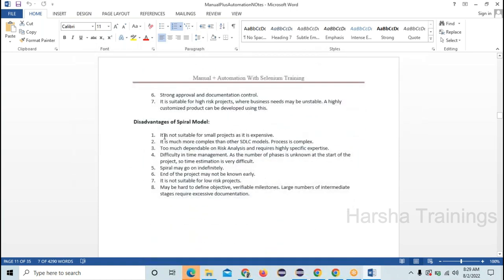Here we also have some disadvantages, because if we test every module again, a lot of resources will be needed, right? So it will be expensive, and much more complex than other SDLC models. The process is more complex; every time we need to test. There is too much dependency on risk analysis, and it requires specific expertise. A good skilled tester is needed. There is difficulty in time management; it will take more time to test.